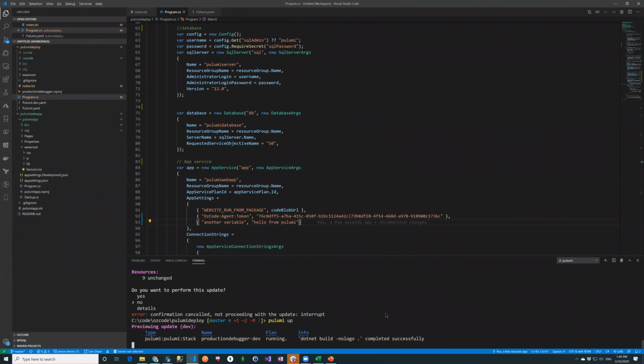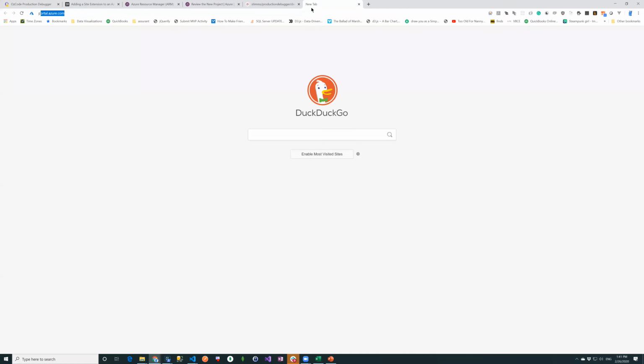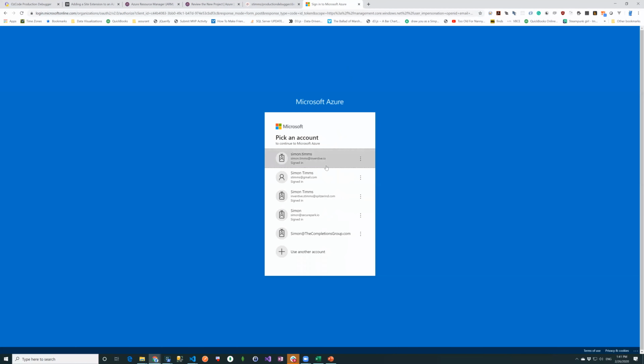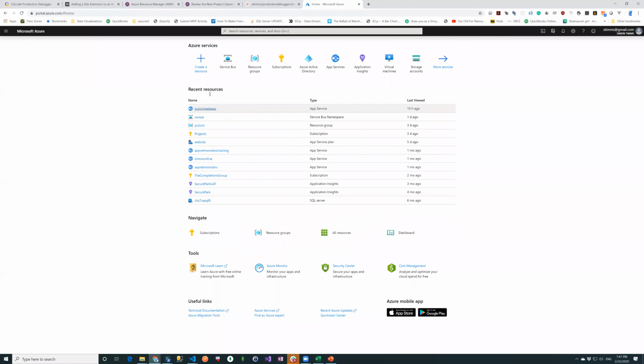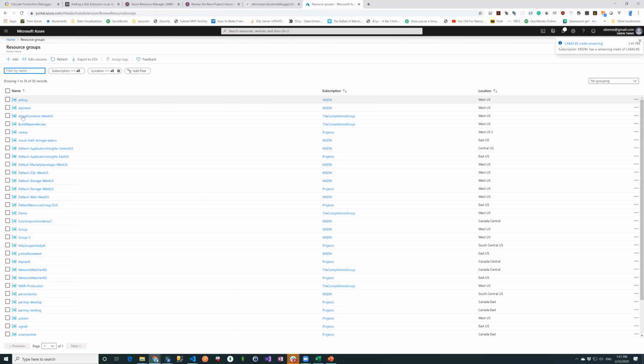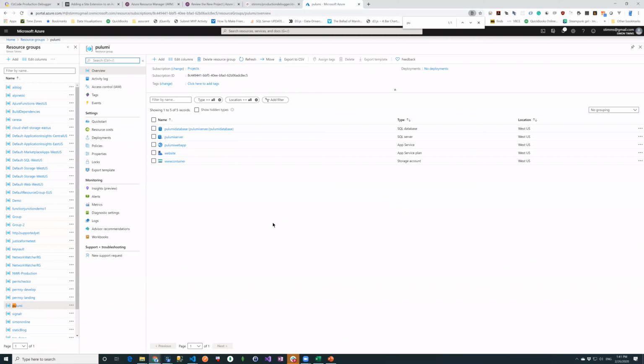I'll take the opportunity while this is running to log into Azure, because I think I failed to do that. All right, so let me take a look at my resource groups here really quickly, and somewhere in here I have a Pulumi one. There we go. So this is the resource group that Pulumi has built.